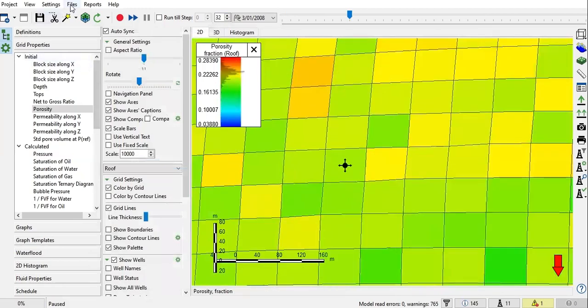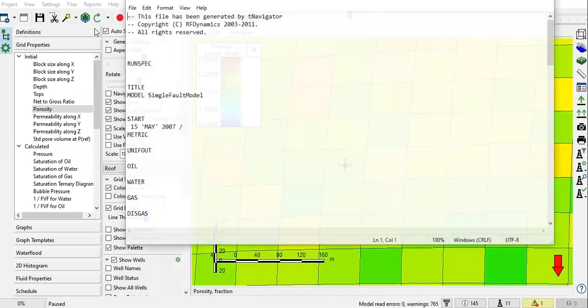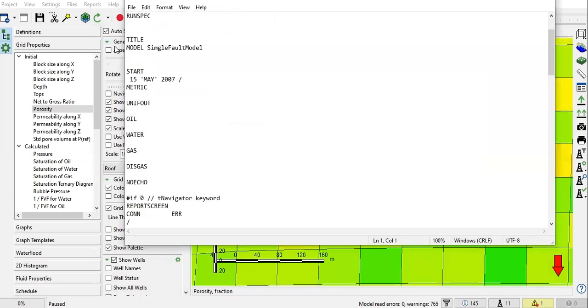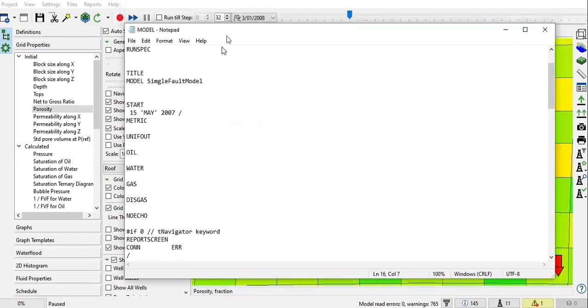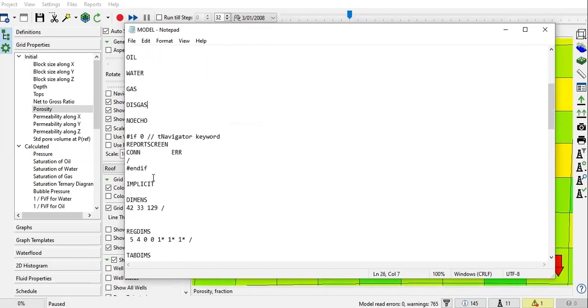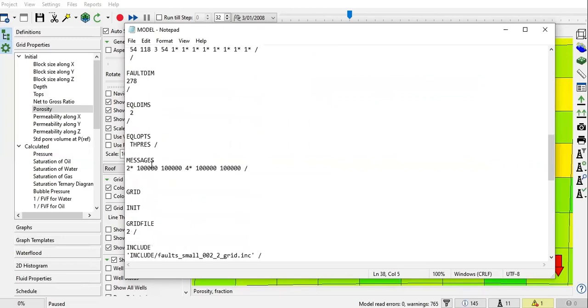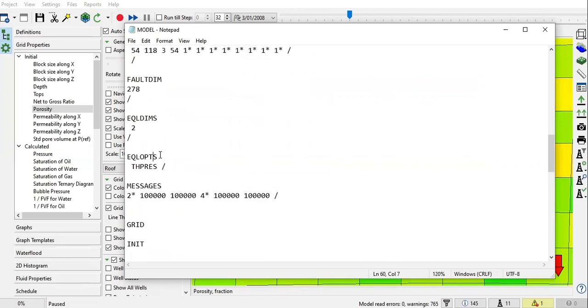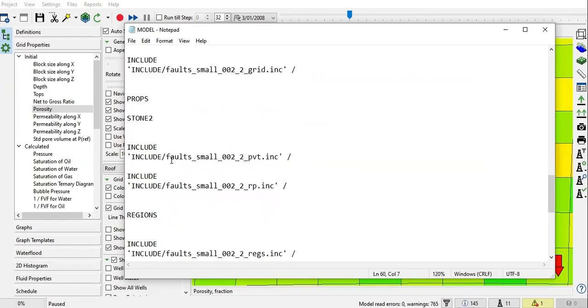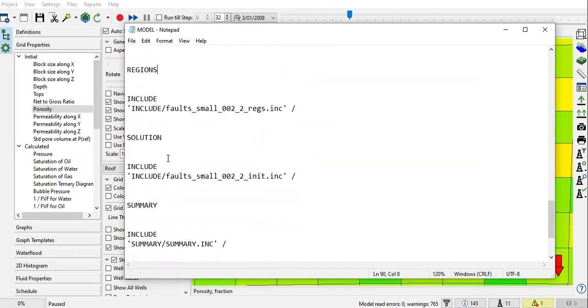Okay, I think I need to show you the data first. I want to show you that there is actually nothing so special. The title, start, metric, and then unified, oil, water, gas. This gas is for saturated reservoir, and then implicit, and so on and so forth. You don't see any keyword mentioning tracer, right?